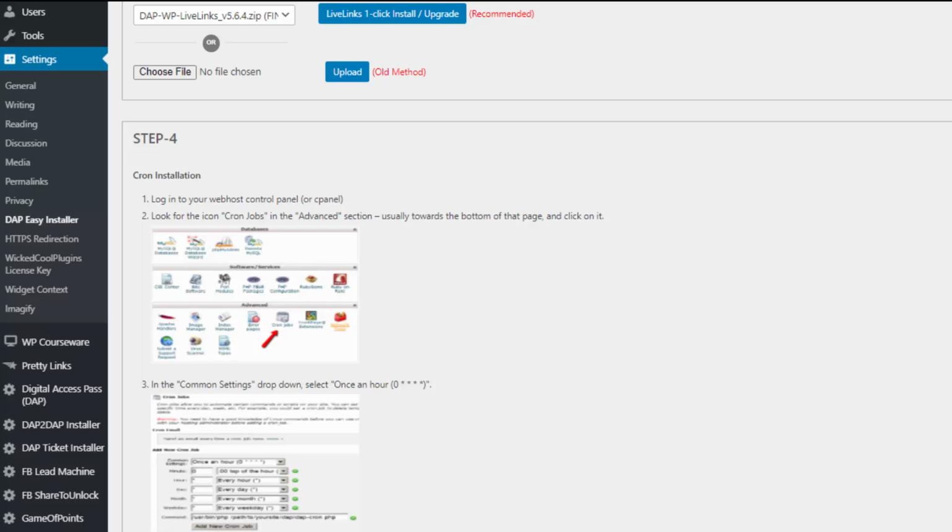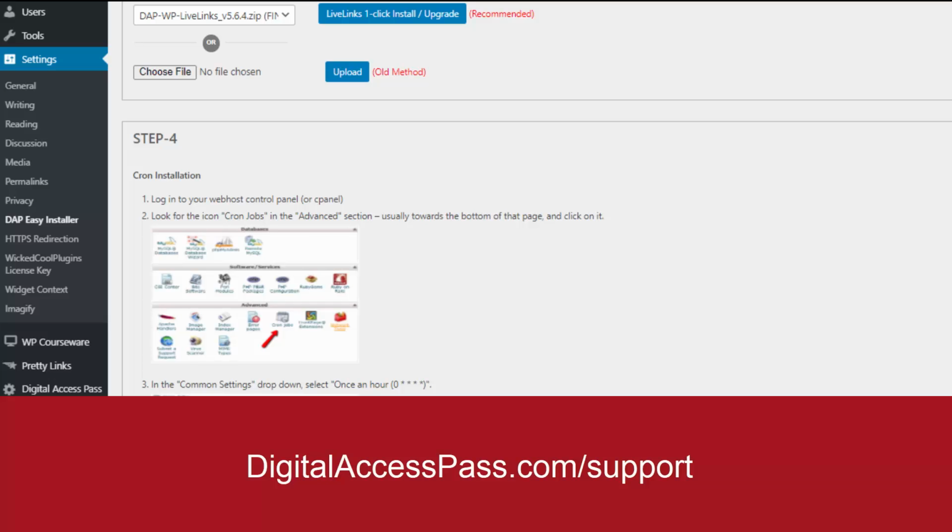There's one more step in DAP installation, which is the cron job. So Easy Installer will give you the cron command. All you have to do is copy it, go to your web hosting cPanel, look for the cron tab, and just configure it to run once every hour. If you're not sure how to do this, just open a support ticket with us and we'll install it for you. Or you can contact your web host and they can install it for you.